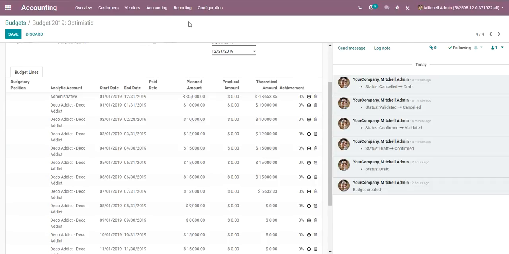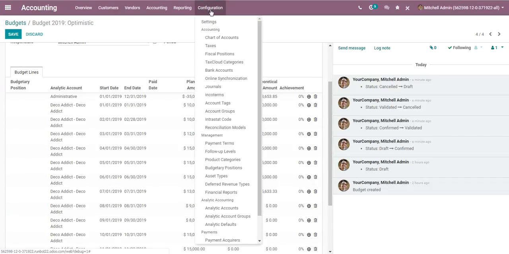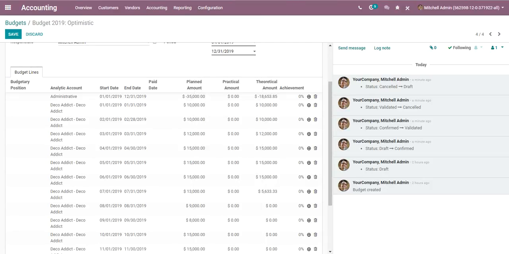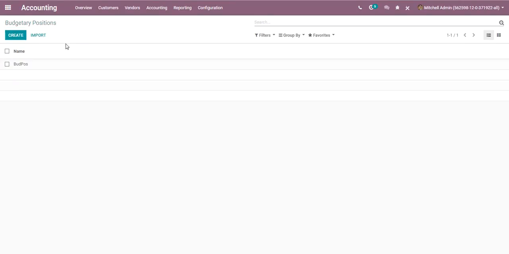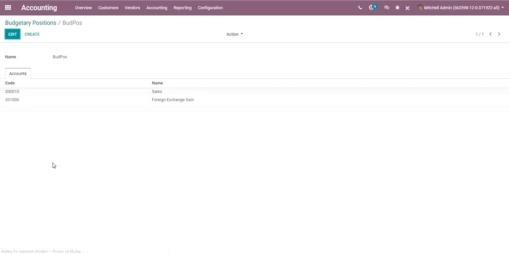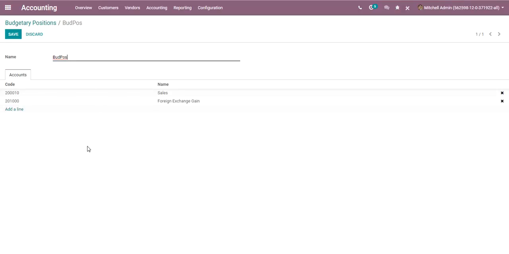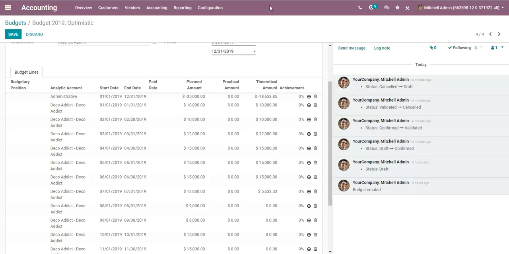And in fact, this is something that you can find in the configuration menu in the budgetary position menu here. Right now, all I have in my budgetary positions is one record that I called BudPos. And it contains two accounts, sales and foreign exchange gain. I just use those as an example. I could have as many accounts, so financial accounts, as I want here. And so we have this as a first column because we could decide that we want to count the journal items according to what a financial account is used.